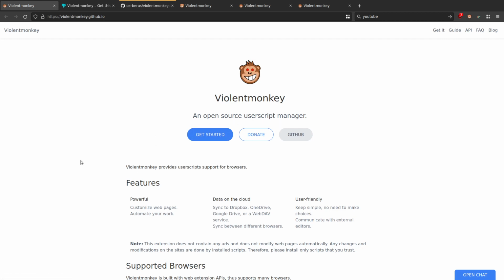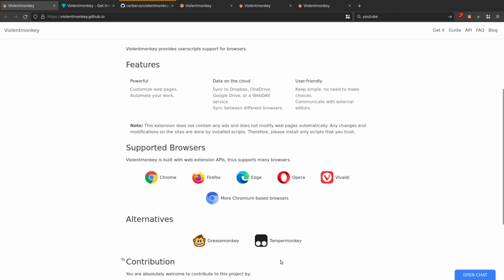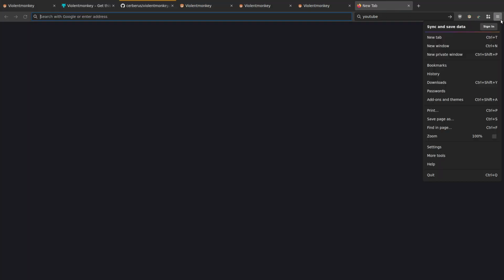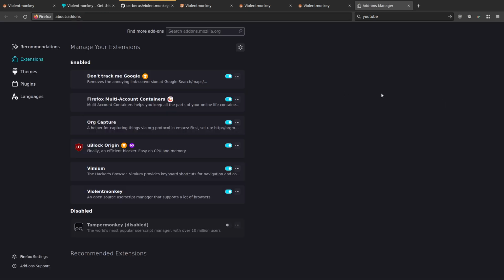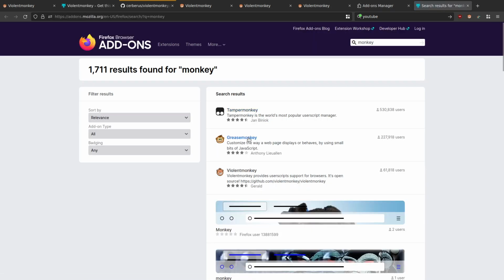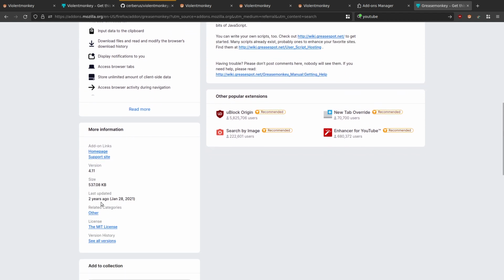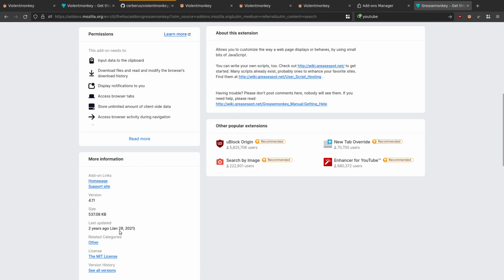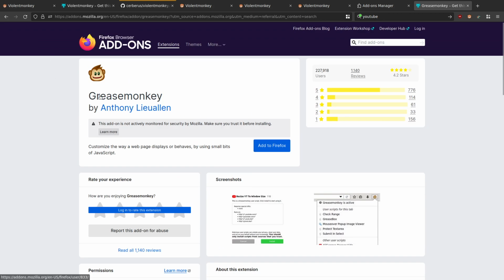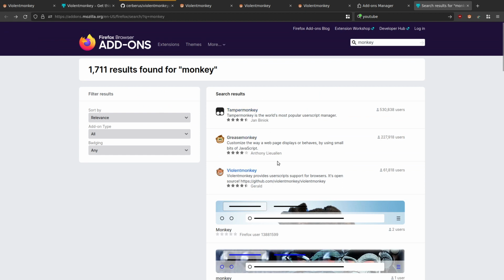Basically, it's like GreaseMonkey and TamperMonkey. And the main difference is, I think GreaseMonkey hasn't been updated for a couple of years actually. If I come across to add-ons and themes and search for monkey, GreaseMonkey, I'm sure it said it was last updated 2 years ago. Even though it says January 28th, 2021, that's 2 years. So that's the three main ones that we listed here.